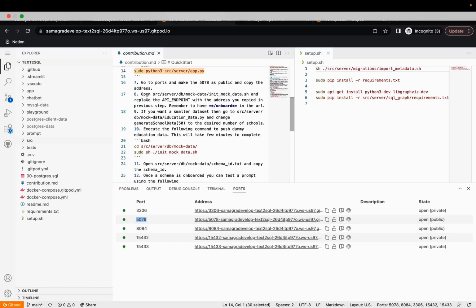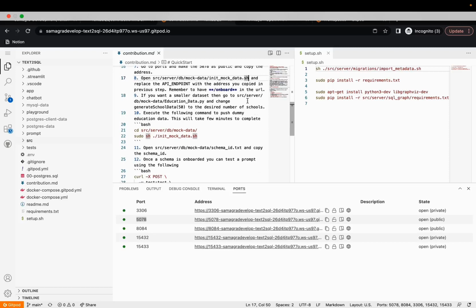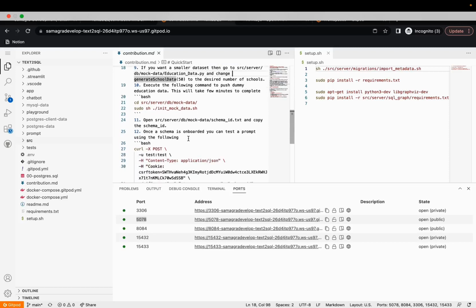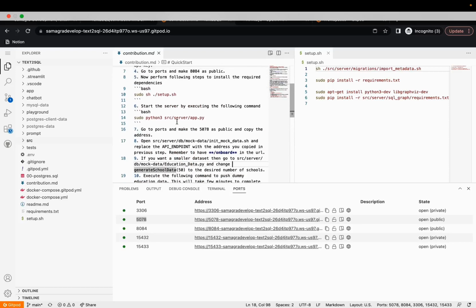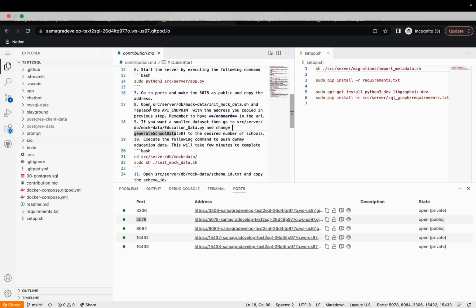Now for step 8, we will try to push a dummy data. So basically what this script will do is it will create dummy data and will push it to a database. So it will complete one flow of onboarding a database, pushing the data, so that you should be able to see the data as well as the queries in step 12. So what I will do is, on step 8 we have to go to this location, open up this file, and we have to replace the API endpoint.